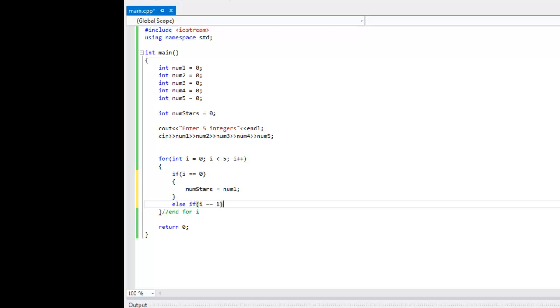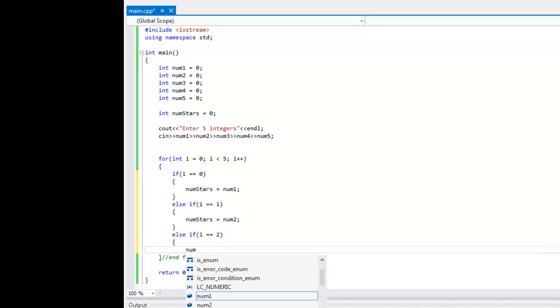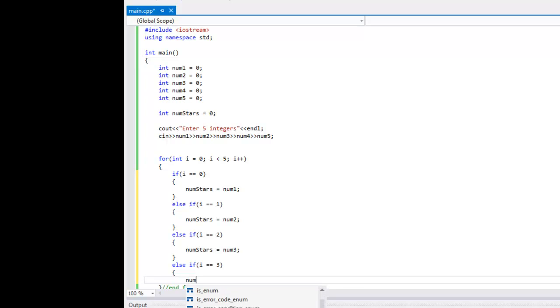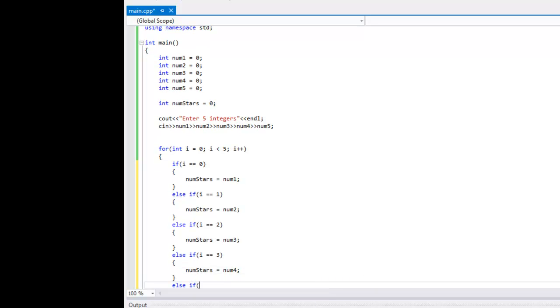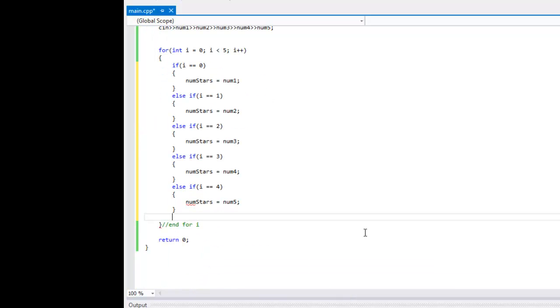Else if i is equal to 1, then numStars is going to equal num2. Else if i is 2, numStars is equal to num3. Else if i is equal to 3, if we're on essentially the 4th iteration, numStars is equal to num4. Else, we could just put an else here because it's the only other possibility, numStars is equal to num5. Okay, so this helps us determine which one we're actually going to be using for the inner loop.